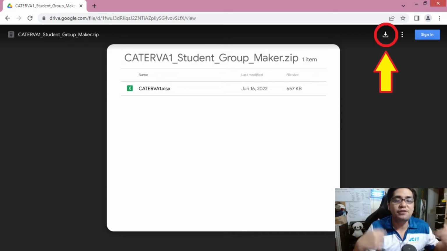If you check the descriptions down below, you will find a download link and it will lead you to the screen that you see right now. So once you're in Google Drive, you will see a screen like this, and then all you have to do is to click on this small download button on the upper right corner of the screen. If you click on this download button, you will get the zip file, and then extract that zip file, and then you will get the Student Group Maker template.